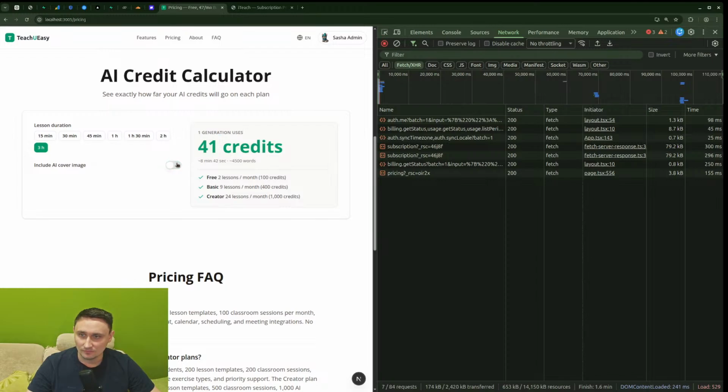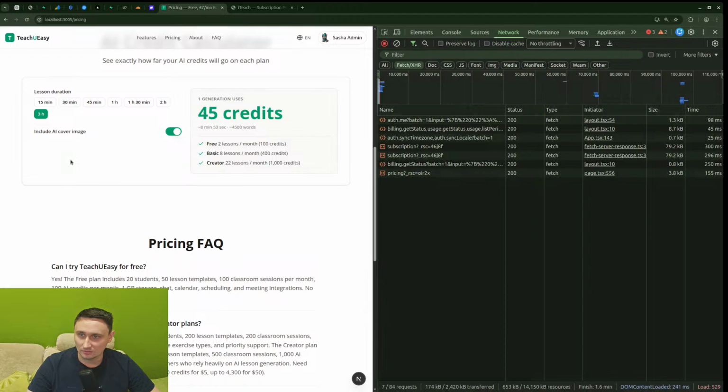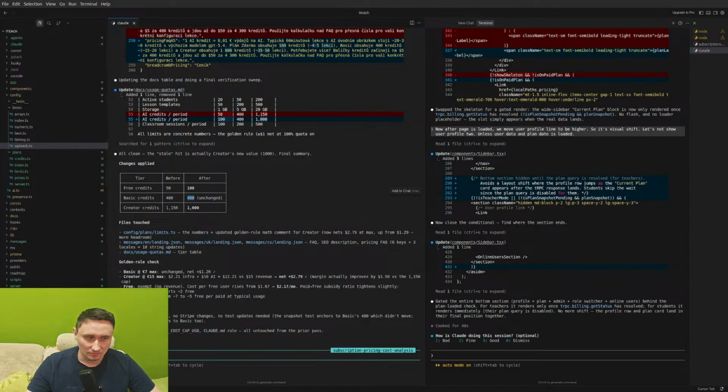If we don't include a cover image. So I guess that's a good start for now. And for free, it will be basically 2 full lesson generations. Or they can make 4, 5 simple generations. Okay.